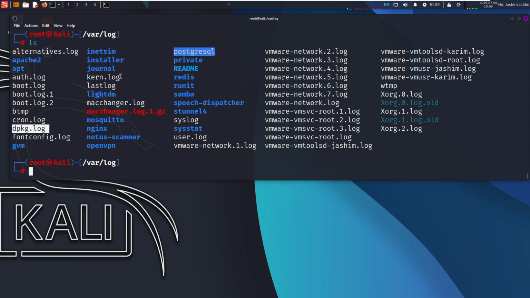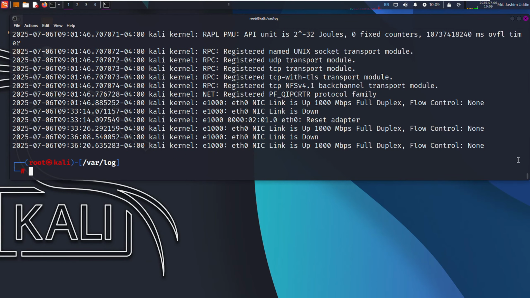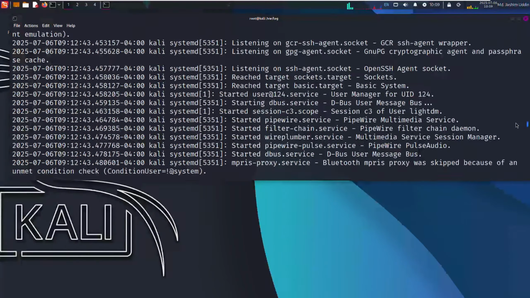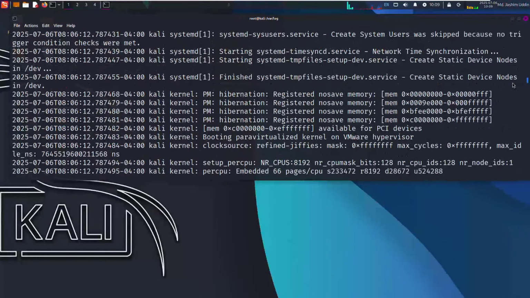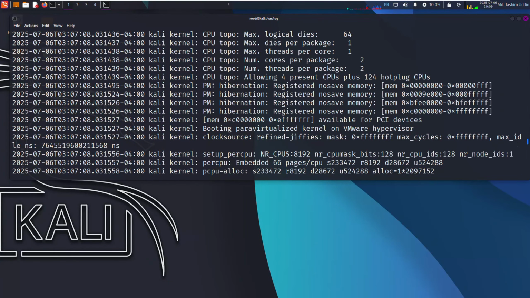So if I do cat kernel log, it will show the kernel log. Here this is the kernel log, all the kernel log. This is the Linux kernel system, and all the logs are generated from this and stored in the log file. As you know, the Linux kernel gathers all the kernel information here, CPU information.